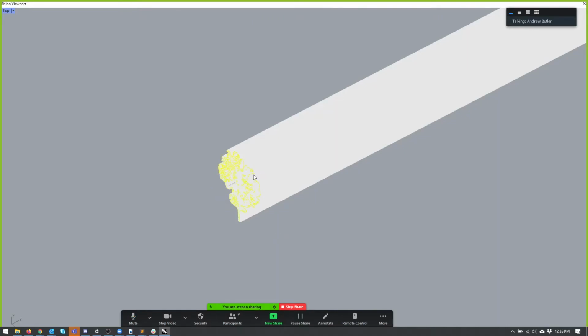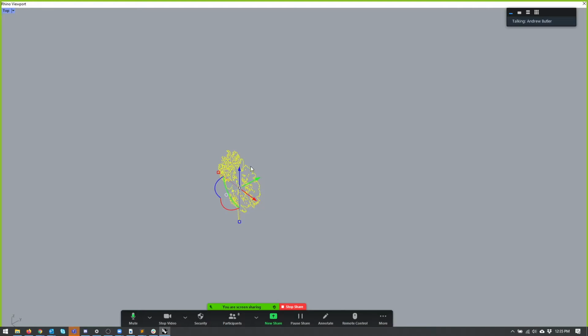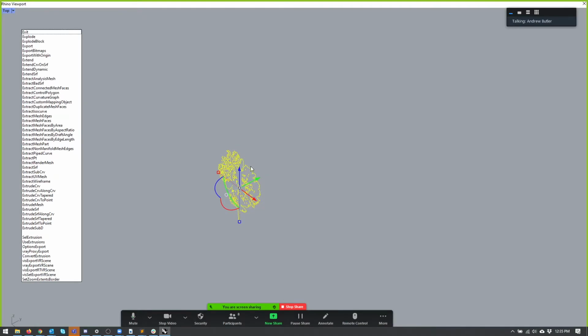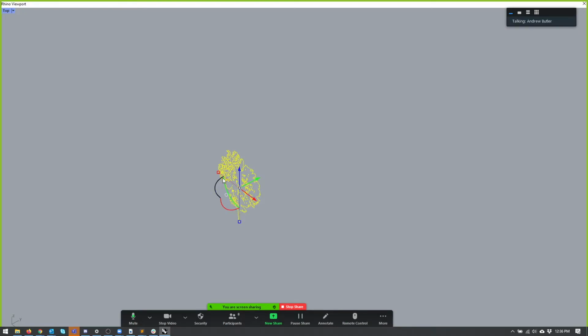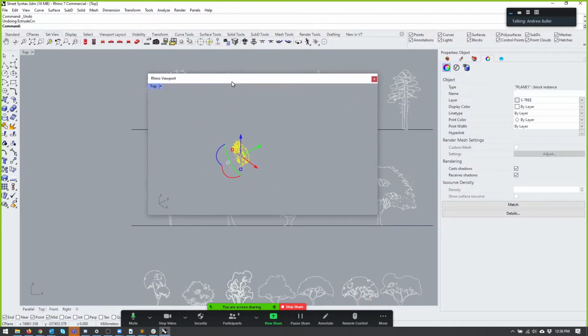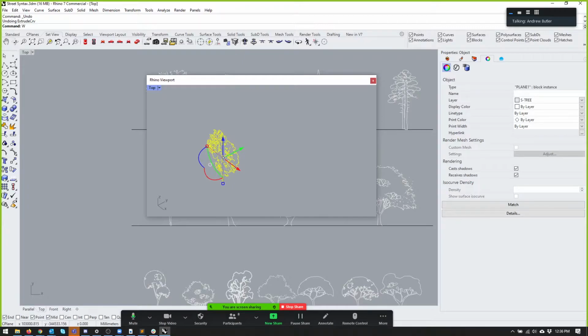I don't know what Leo's trying to do, but trying to extrude to give a little bit. Revolve it. Extrude curve. You can use a 3D tree.